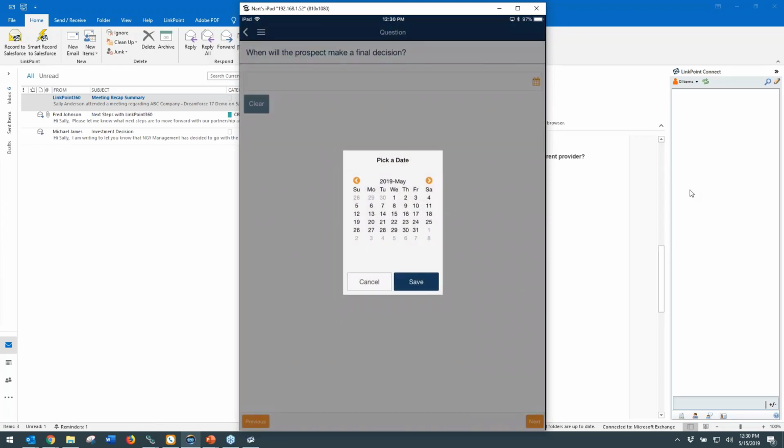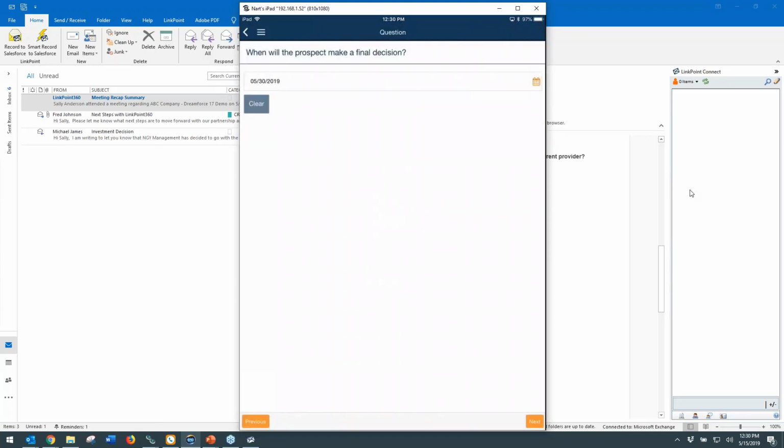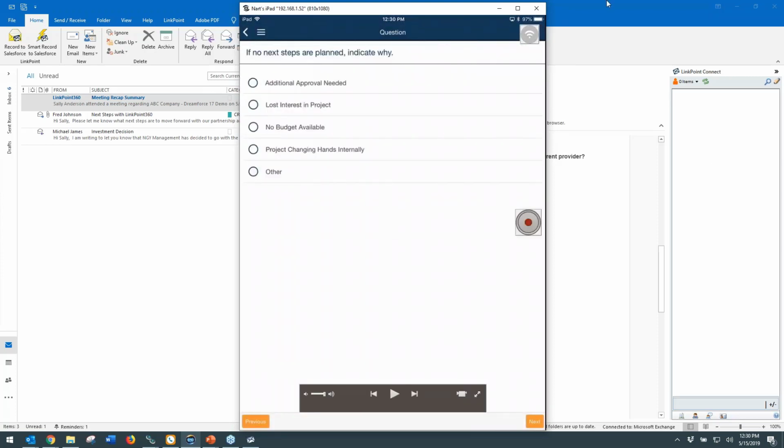So the experience is the same. The UI on this one is just a little more mobile and smoother, but it's very similar, and you move through this and then it'll sync up to Salesforce once complete. So that's our meeting recap feature in our Desktop Plus edition.